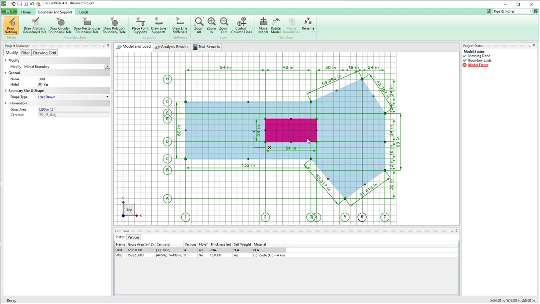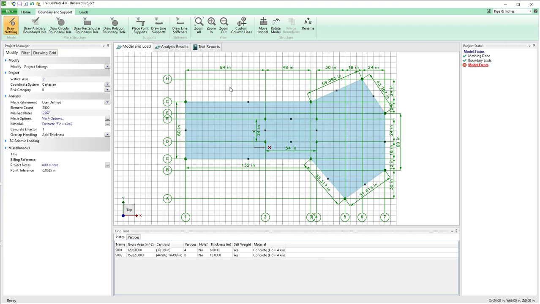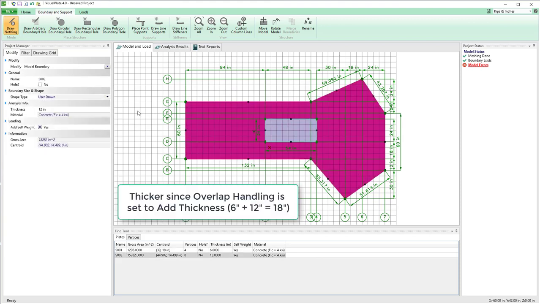Why would I not want that to be a hole? Well, let's suppose this was a thicker part of the overall shape. So when I select it, I could actually change its thickness from the default, which was 12 inches. I could make this, say, 6 inches. And now I have a thicker shape there, whereas the rest of the boundary, when I select it, notice is 12 inches thick. So that's a way then to make thicker parts inside of other parts.